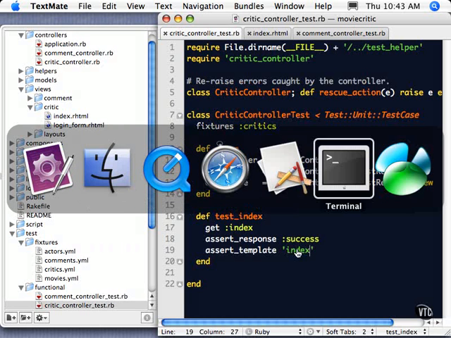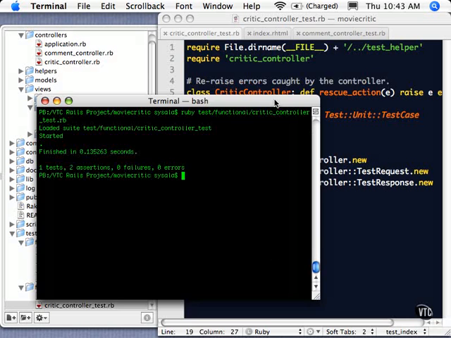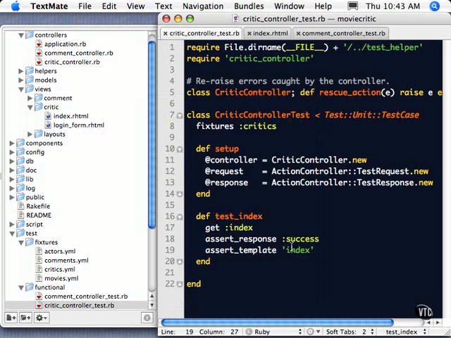So let's go ahead and run that test. And again, we do that by saying ruby test. In this case, it's a functional test. And then we're going to test our critic controller. And there should be one test and two assertions. There we have it.